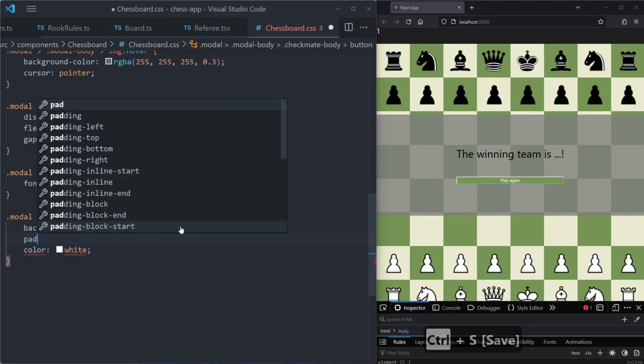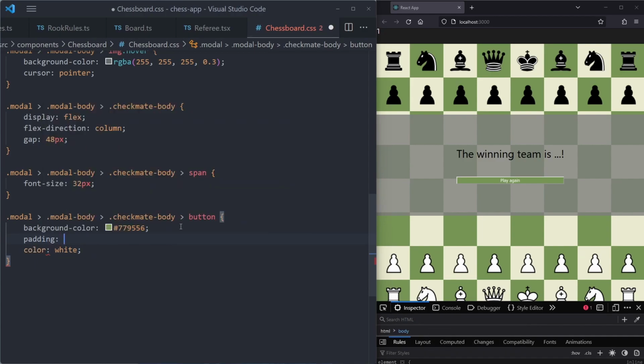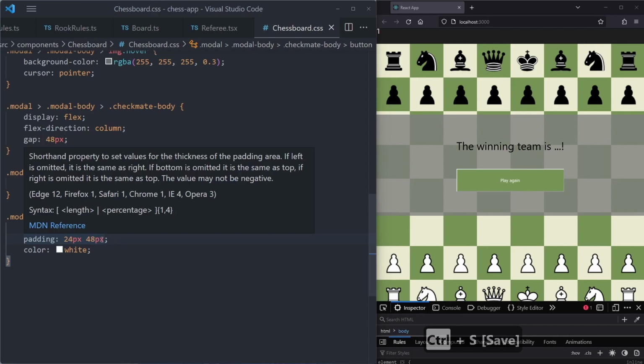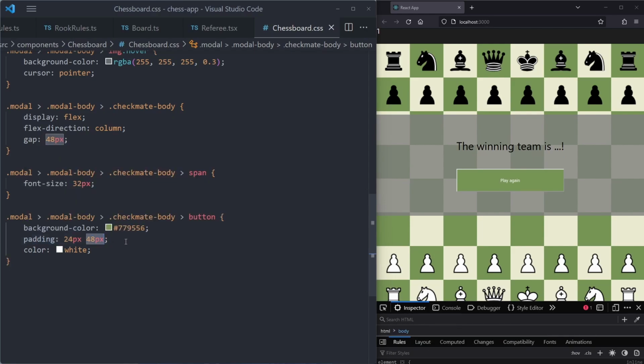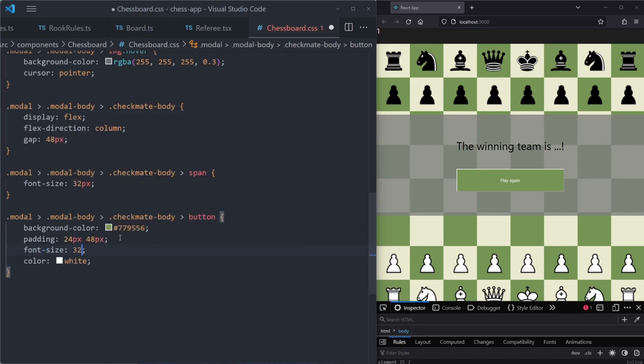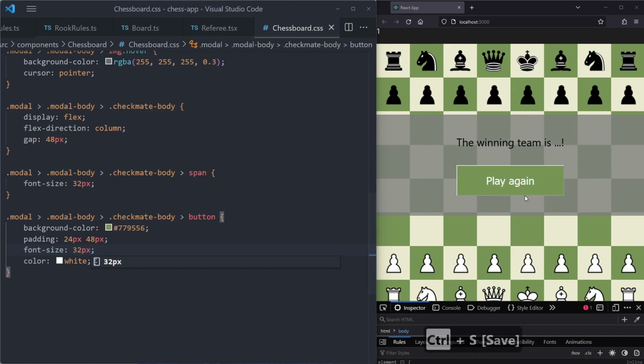And then we want to have some padding on the button. So we want to say padding, which is equal to, let's see, 24 pixels and then 48 pixels, which means top and bottom are 24 pixels, left and right is 48 pixels. We also want to adjust the font size to something bigger. Let's make it 32 pixels as well. Well, now we have a large button which says play again.